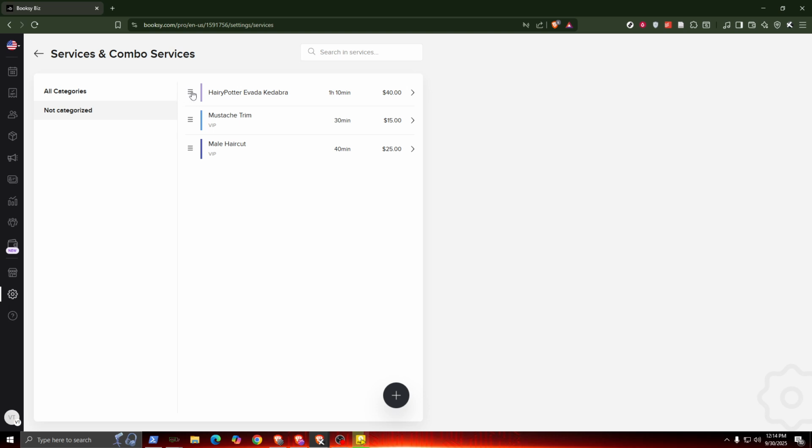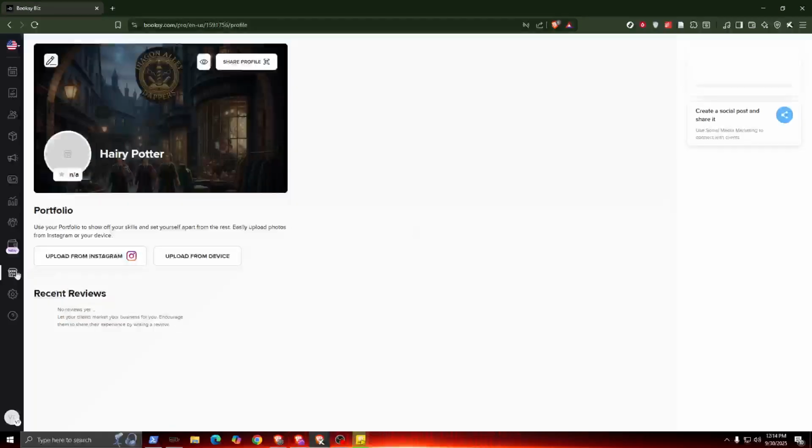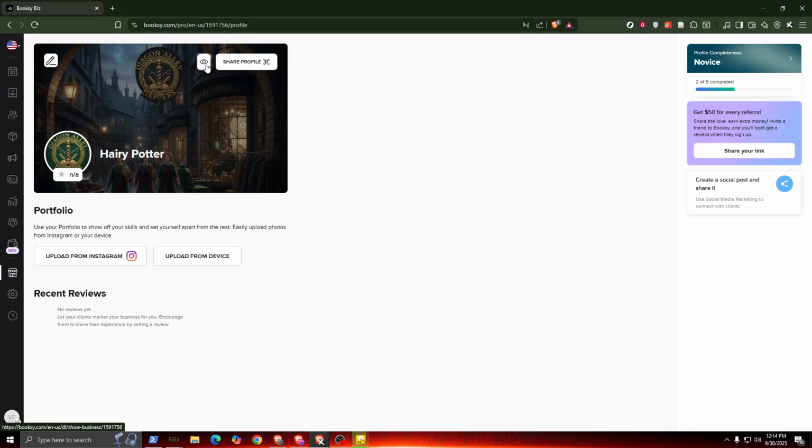Click and drag these to rearrange the order, ensuring your most popular or important services are easily accessible to your clients. After your services are neatly arranged, return to your profile section. There, look for the eye icon located next to the Share Profile option. Click on the eye icon to preview your booking page.